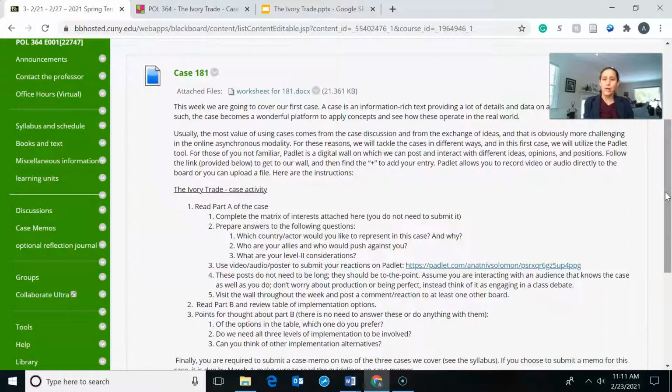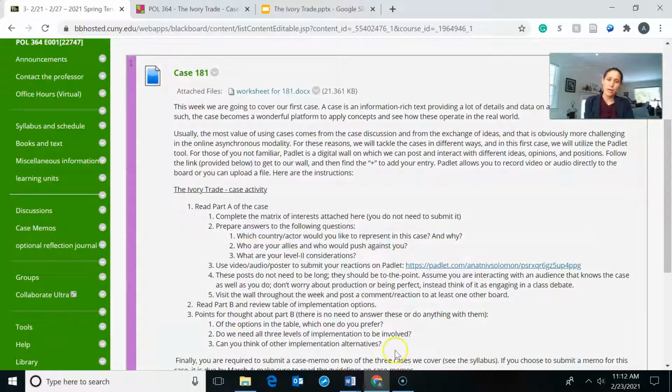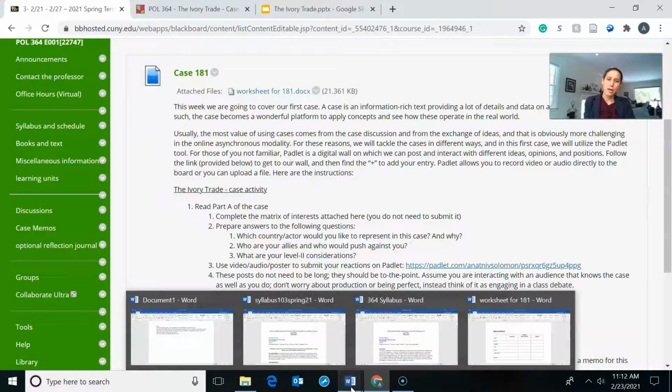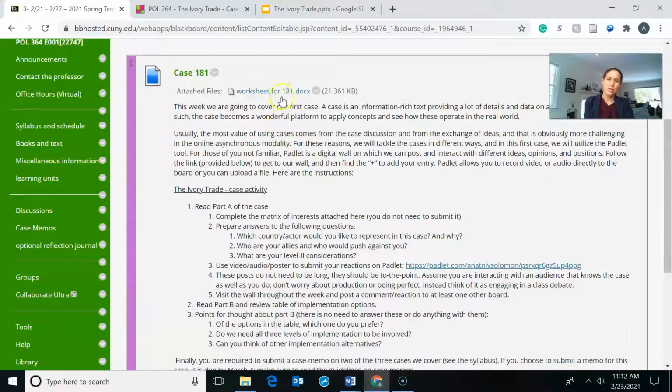Hopefully you've all read it already, but the number one thing that you need to do is to read the case. And I ask you to start by reading only part A, and then taking a pause, completing the activity, then you can go back and read part B. That's how I recommend that you do it. In any case, the activity that you should be doing is after you read part A of the case, that you go ahead and download the worksheet that is found right here.